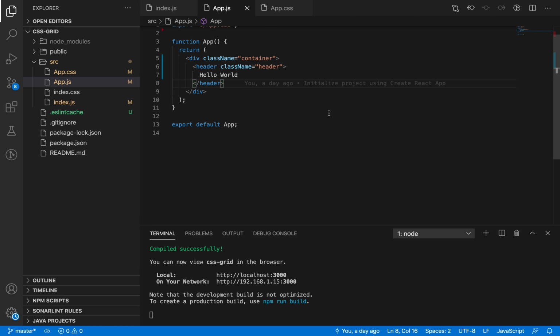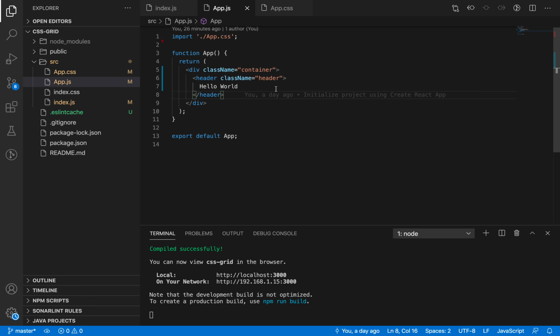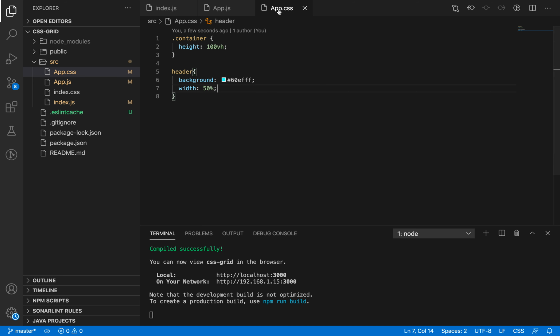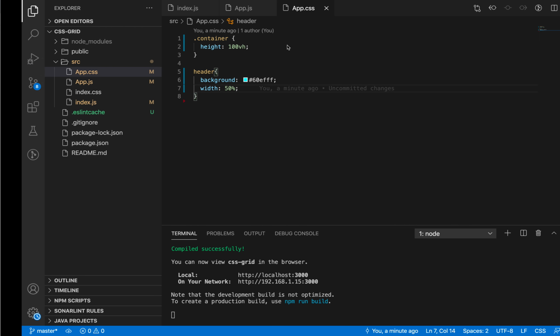So let's get started. With me over here, I have a very basic React app, nothing fancy. There's a header that says hello world. And in the CSS for that header, I've changed the width to be 50% and I've added a background color so that it's easily distinguishable from the background. So what I'm going to do now is add a couple of animations to this hello world element.